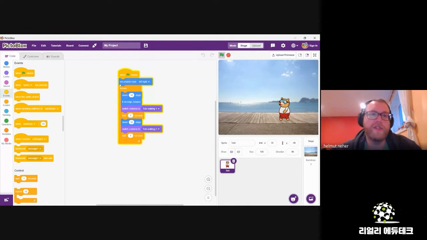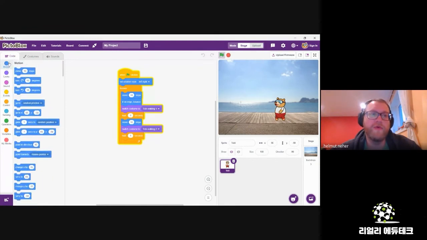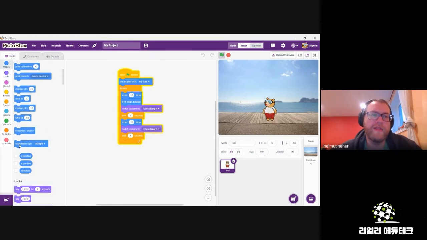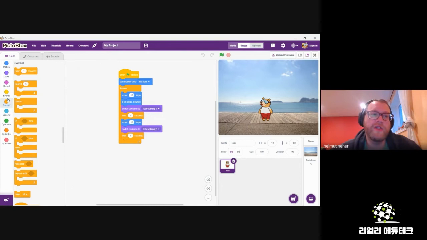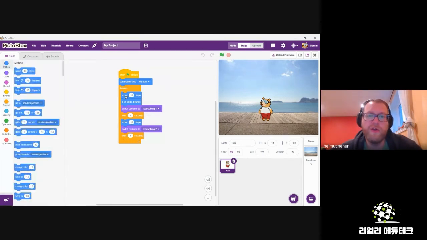Then you need to change the set rotation event, which is in the motion section right here. I believe it's this one, set rotation style. This orange one is called forever, and it's in the control section. This is the forever, okay? Right here. In the forever section, we move Toby 10 steps right here.